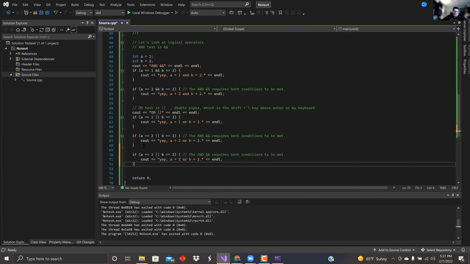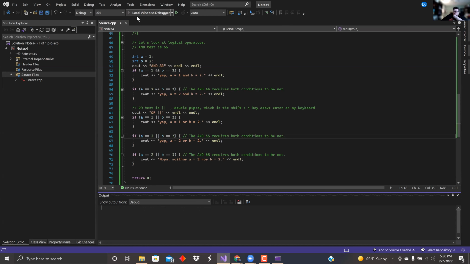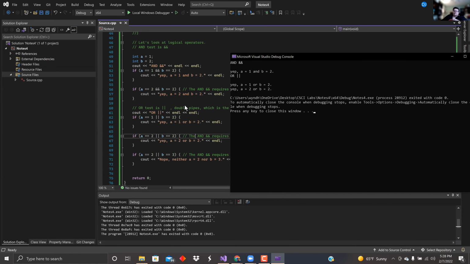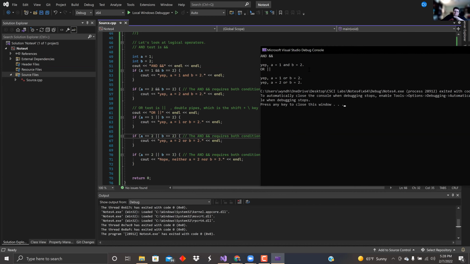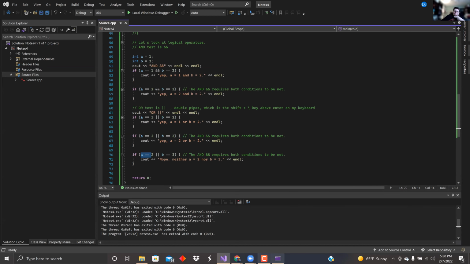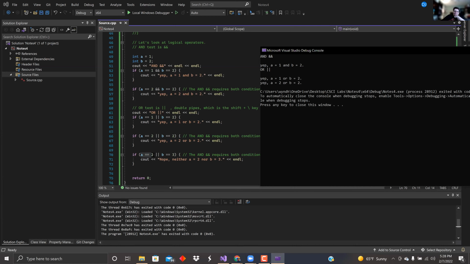And then we can do the scenario where it's not on either of them. And it didn't run that one. So neither condition was met. A did not equal 2. B did not equal 3. So this did not run. So that's the OR.